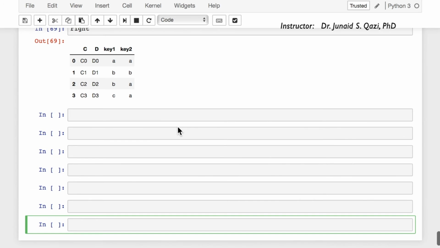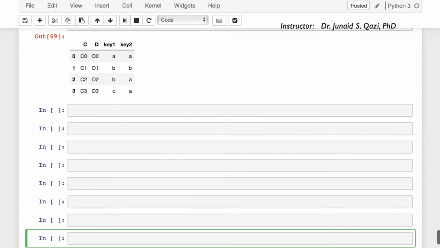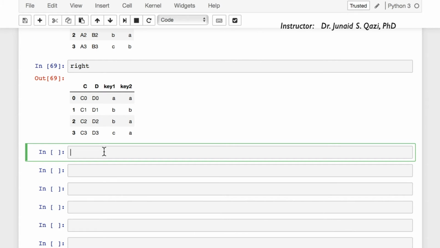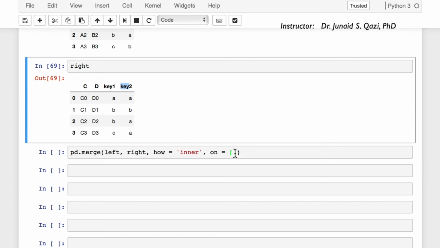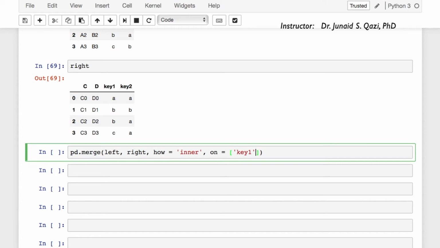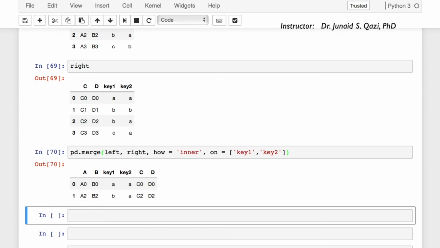Let's add a few rows to make some space here. And so let's merge: pd.merge. What we want to do, we want to merge left and right, which are our data frames, and how we want to merge is inner, which is actually the default. And now for on, because we want to merge on key1 and key2, we need to pass in a list here. So key1, key2. Let's run this and see how it looks.